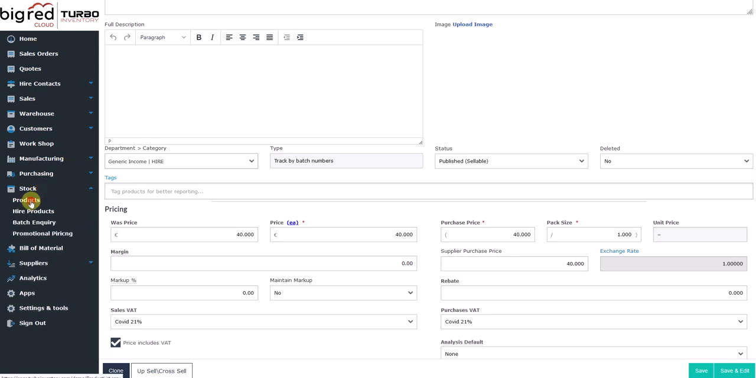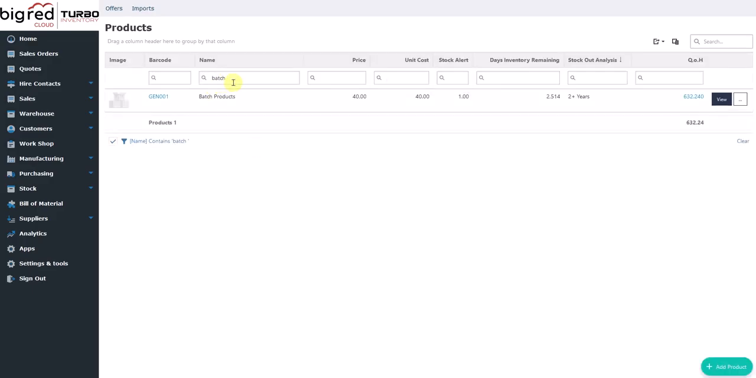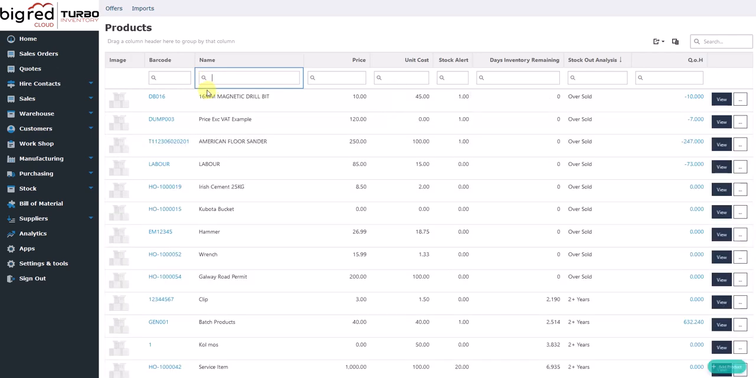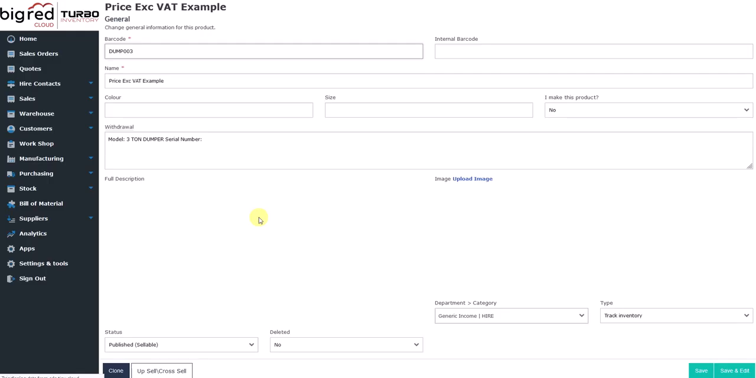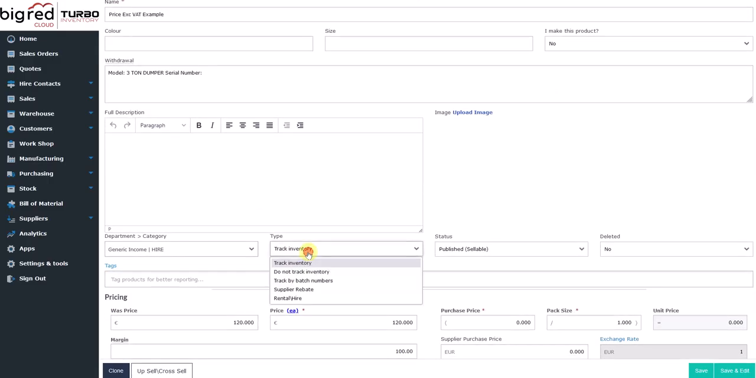If I wanted to change a product I already have to batch, I can just come in here. We'll take my price ex VAT example, be this one. You see here, because the type is track inventory, I can change this to track by batch numbers. But then once I add a batch number, it's locked again.